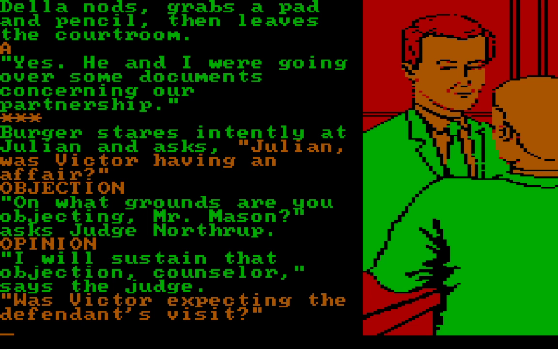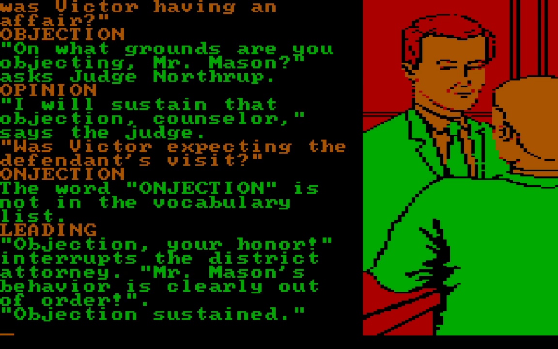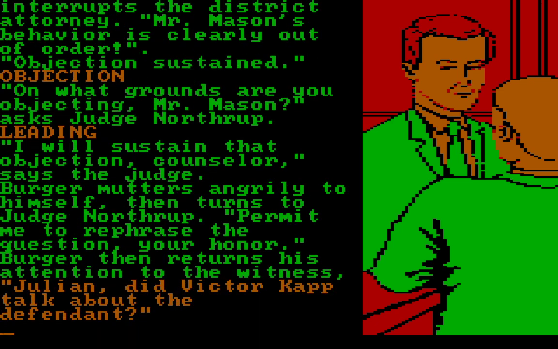Was Victor expecting the defendant's visit? Let me check my notes. Objection. That's leading. Okay, let's try this again. Objection. Leading. I will sustain that. Berger mutters angrily to himself, then turns to Judge Northup. Permit me to rephrase the question, Your Honor. Berger then returns his attention to the witness. Julian, did Victor Cap talk about the defendant?